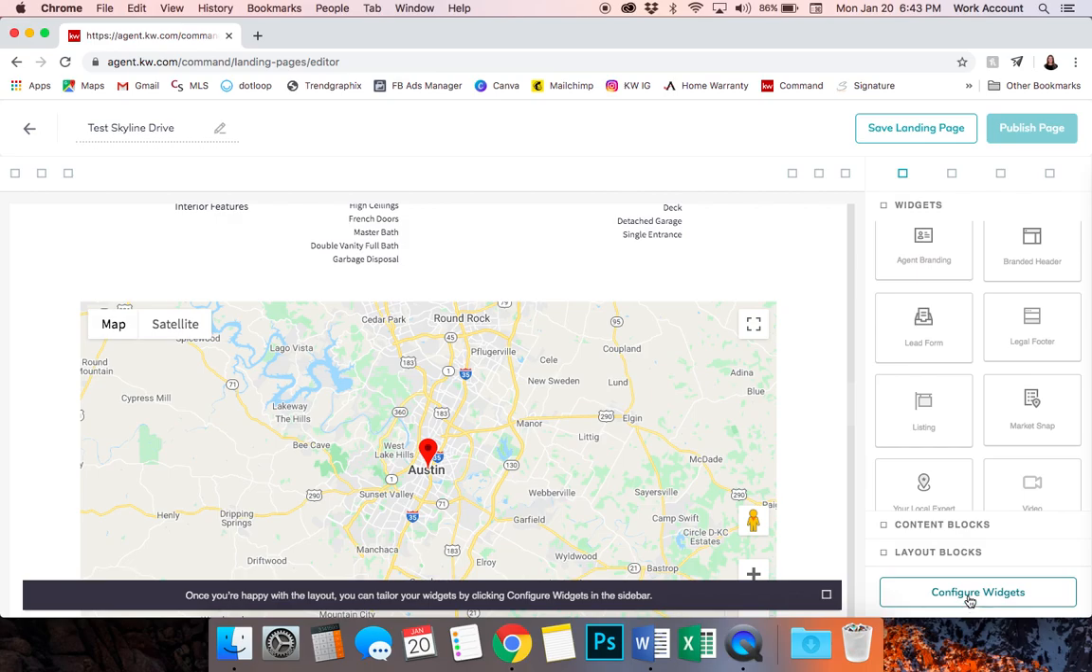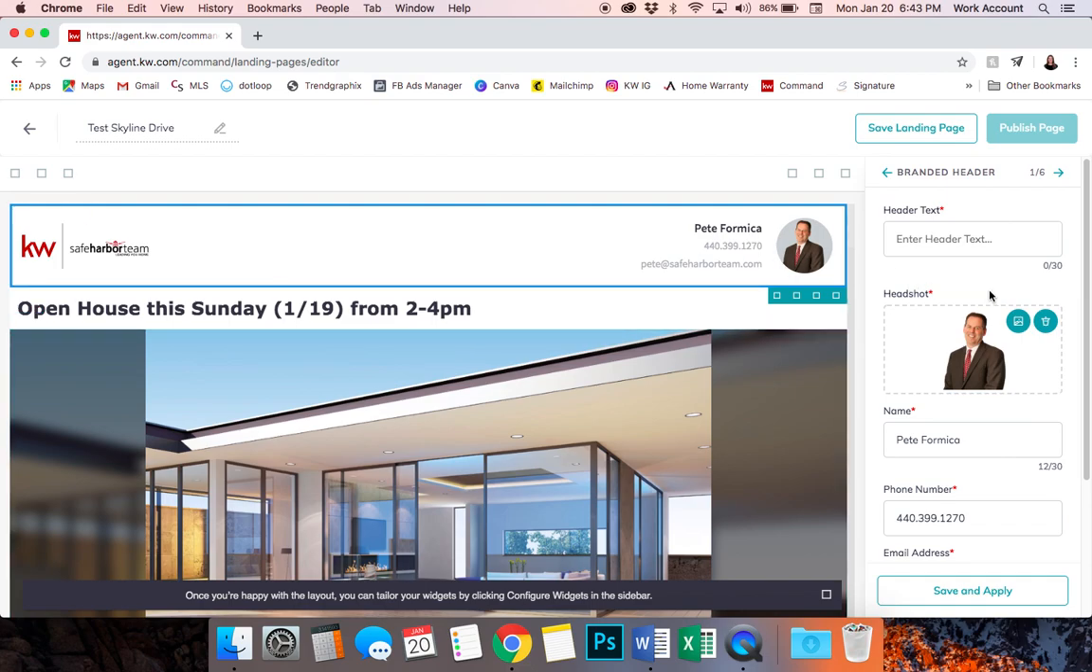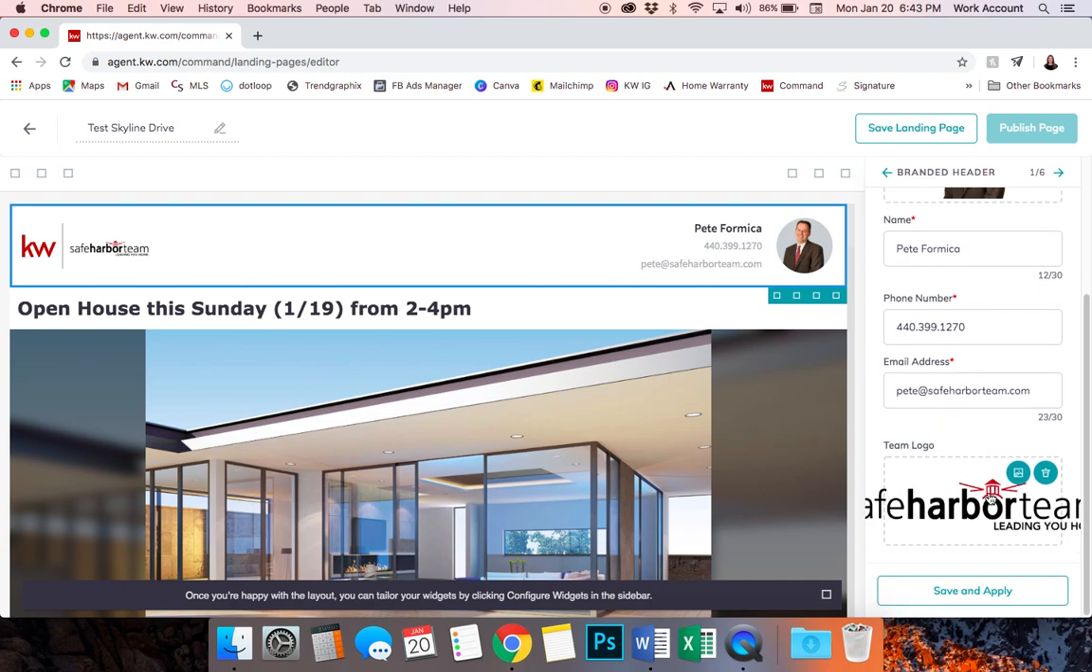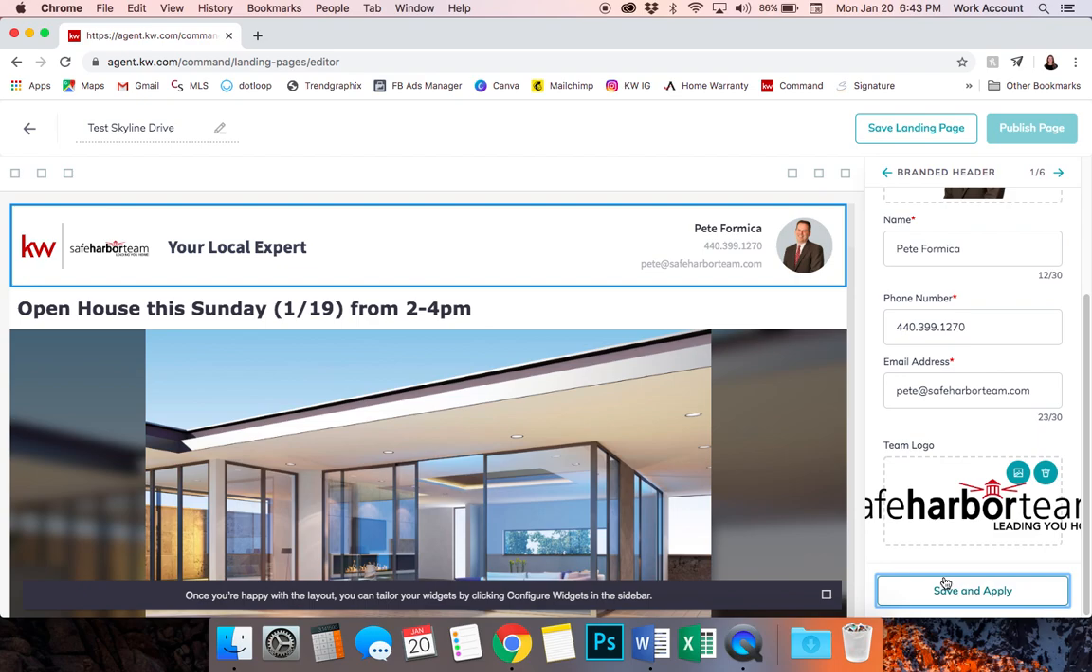All right, so now once we've done that, go to configure widgets on the right-hand side here. And we'll just start at the top. So you have to put header text. For the sake of this video, I'm just going to put your local expert. And here's all their information. Save and apply. Okay, so you can see how that changed up here.